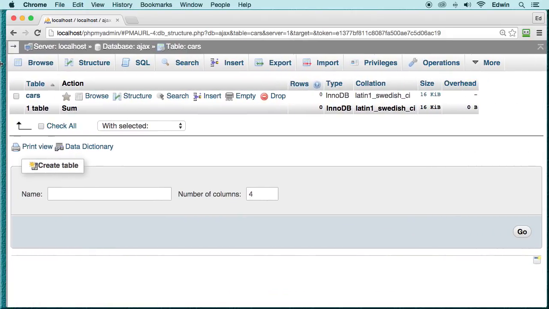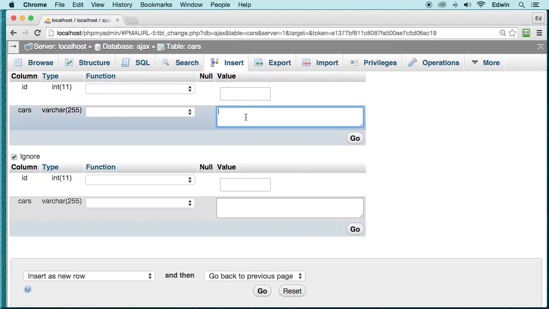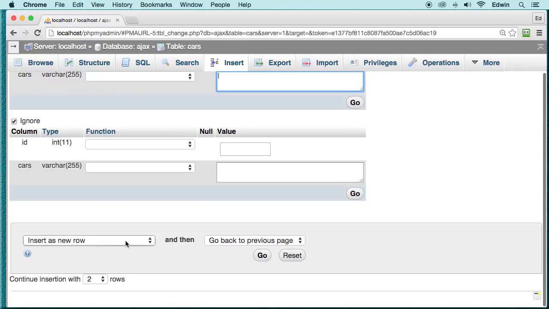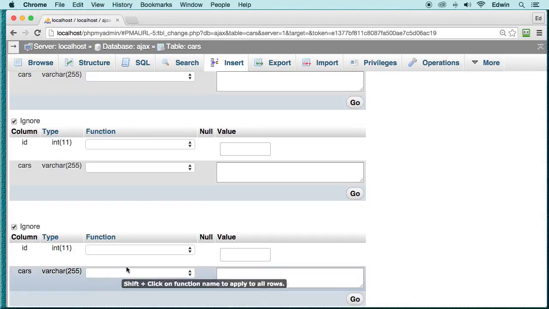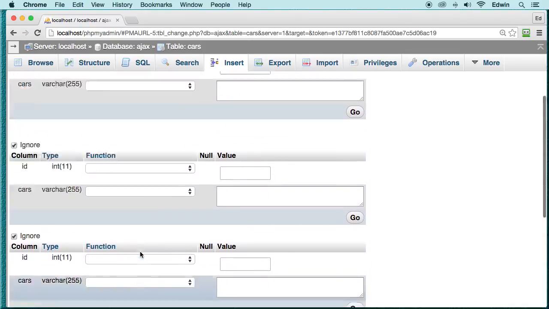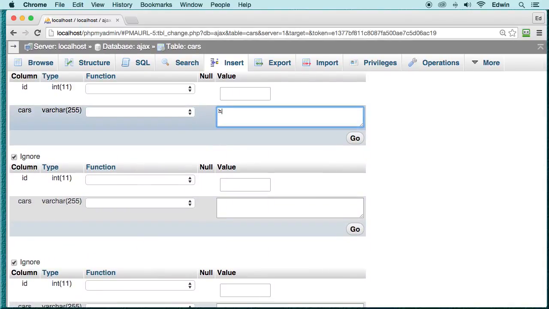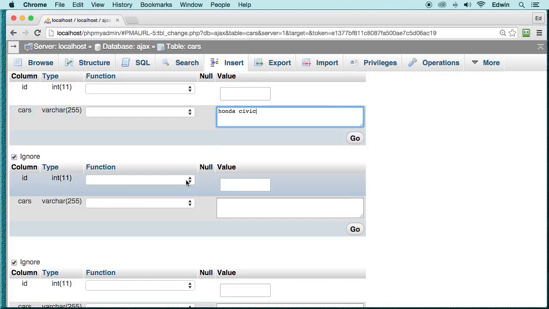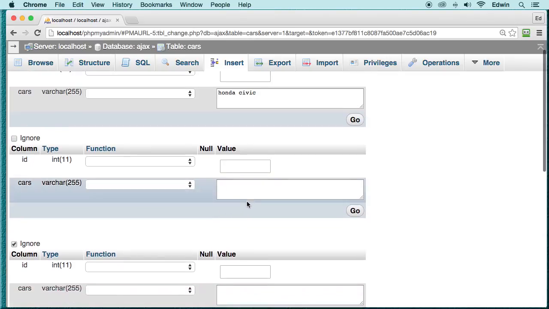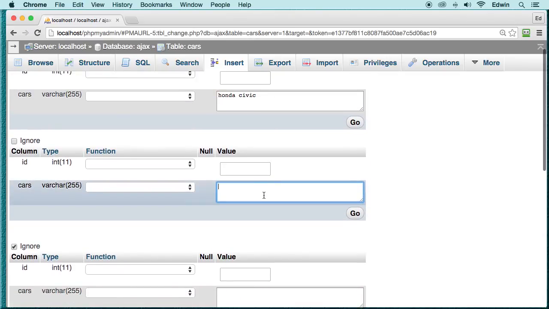Now that we created the database and the table, let's insert some data. I'm just going to insert a couple rows of data, and I'm going to create 5 more. I'm going to create a car called Honda Civic here because I like the car. Hondas are really good cars, but I also like BMWs. So I'm going to create another Honda here, Honda sedan.